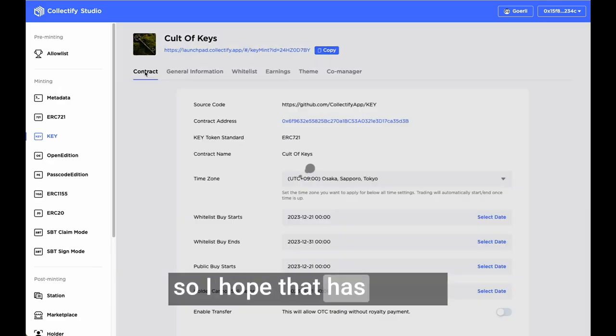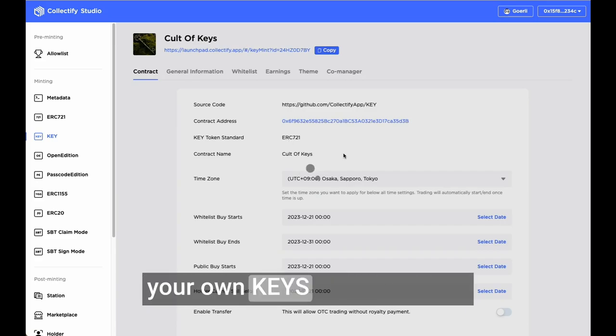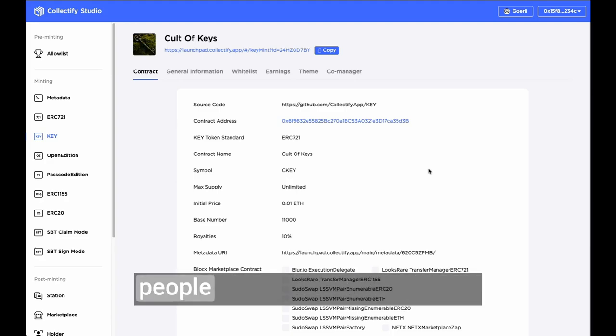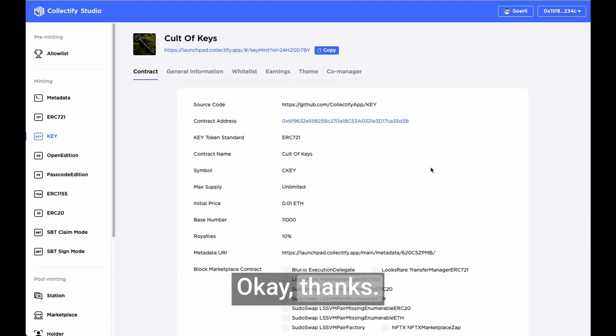So I hope that has clearly demonstrated how to set up your own keys-based project, and we're looking forward to seeing what everyone comes up with as a way to use this tool. Reach out to us if you're building something interesting. We're always happy to hear from the people building on our platform. Okay, thanks. See you in the next one.